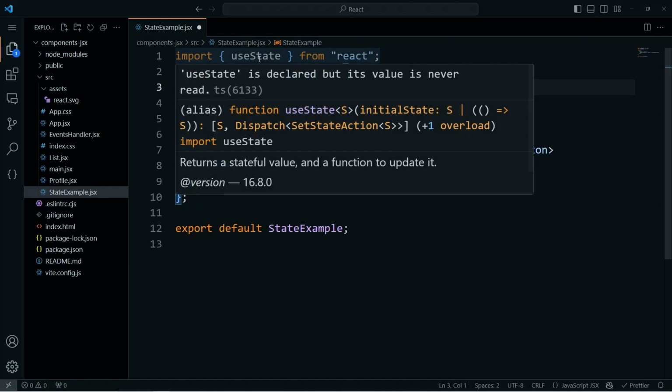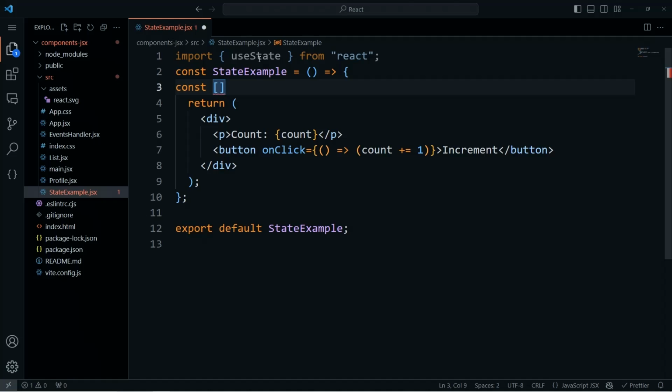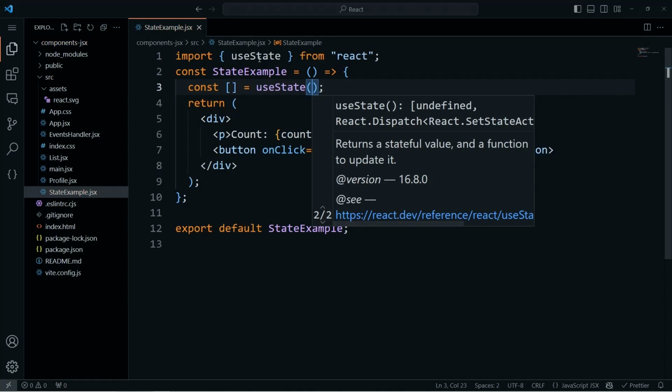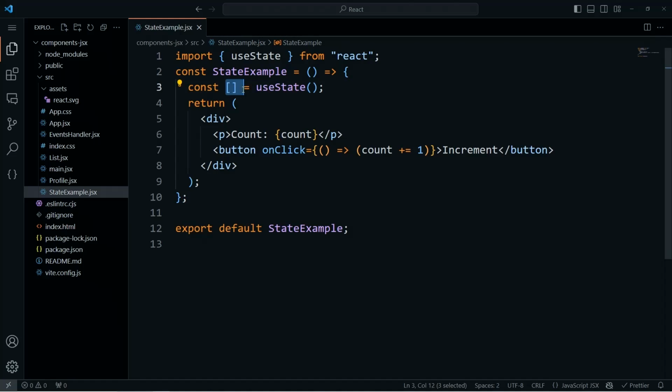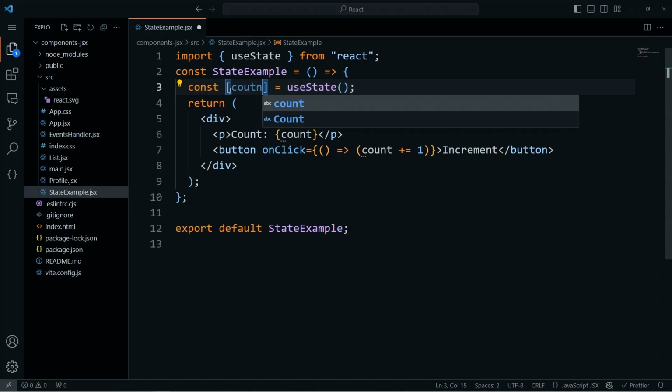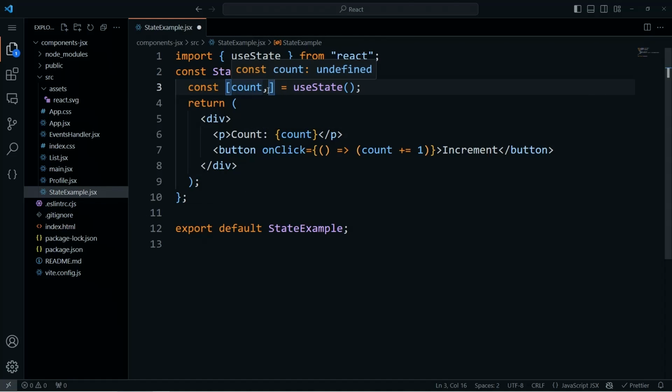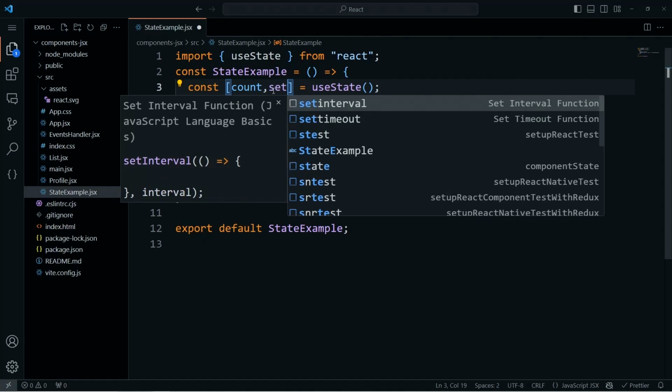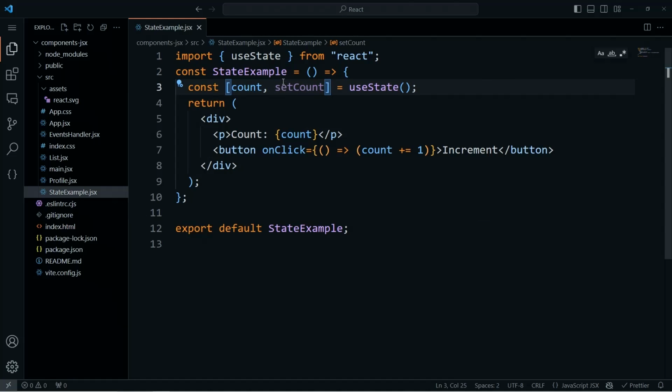useState returns exactly 2 values. So let's get that. const equals useState. It returns 2 values inside this array. The first value is always a variable that we are declaring. That could be count, like that. The second variable is the function which updates the first variable, so it could be setCount. The second item is the setCount function which updates this variable count, and you can give it any name. Just to confirm, the second variable will update the value of the first variable.